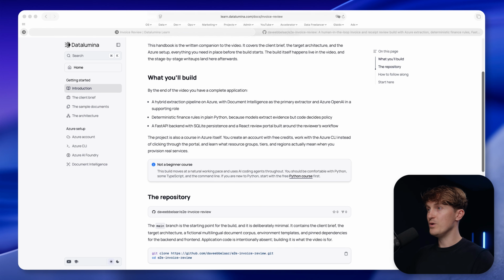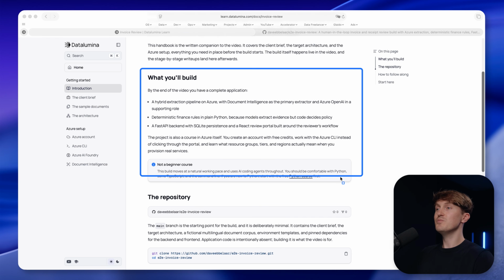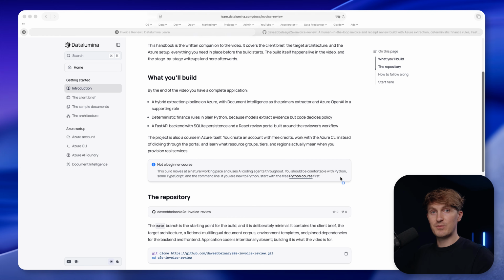So what are we going to build? Well, we're going to build the entire document processing pipeline all the way from extraction, meaning we take a document and we get the text from it, then processing it through AI, determining the checks, and also even the front end around that so we can show it visually to the user.